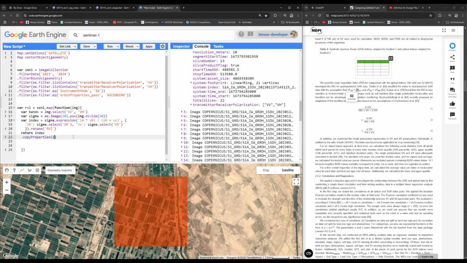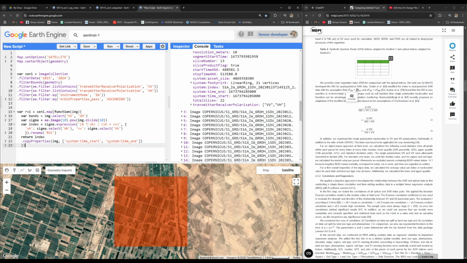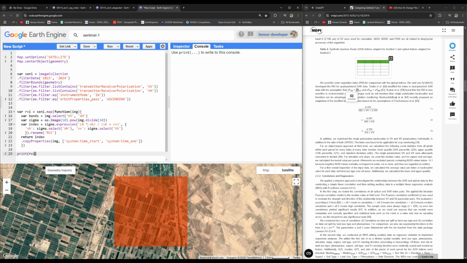I'm gonna copy properties from input images, only system time start and system time end, just like that. System time start and system time end are selected here. Let's get a print to see how many RVI data are available. 61 RVI calculated and returned.